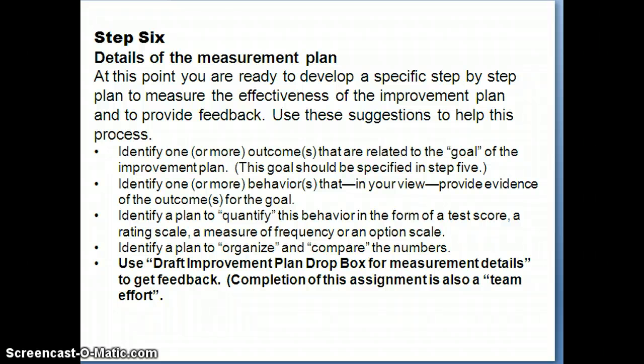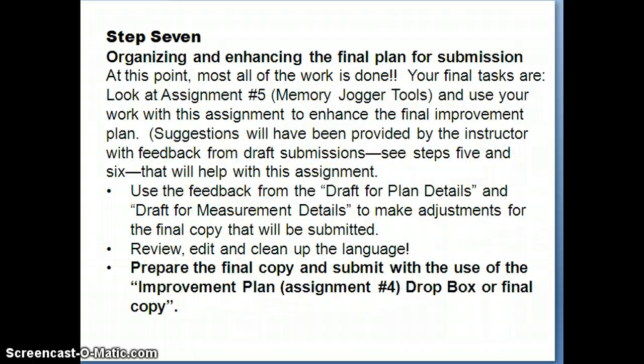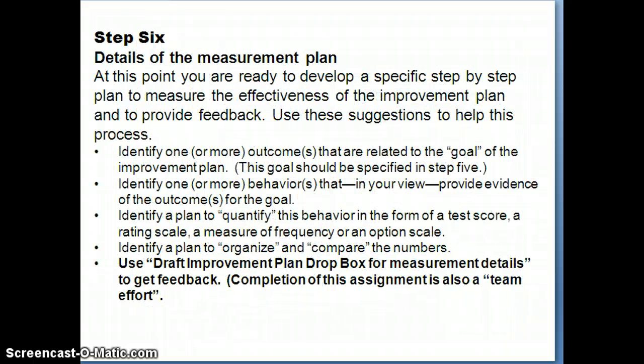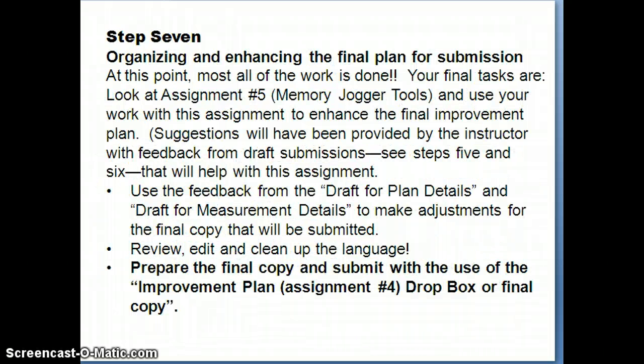Again, when you do step 6, I'm also going to suggest that you provide it to a draft improvement plan Dropbox specifically for that purpose on this assignment. And let me be clear about this. For assignment 4, you will find 3 Dropboxes, 2 for drafts and 1 for the final document. And here comes the final document, and that's step number 7.